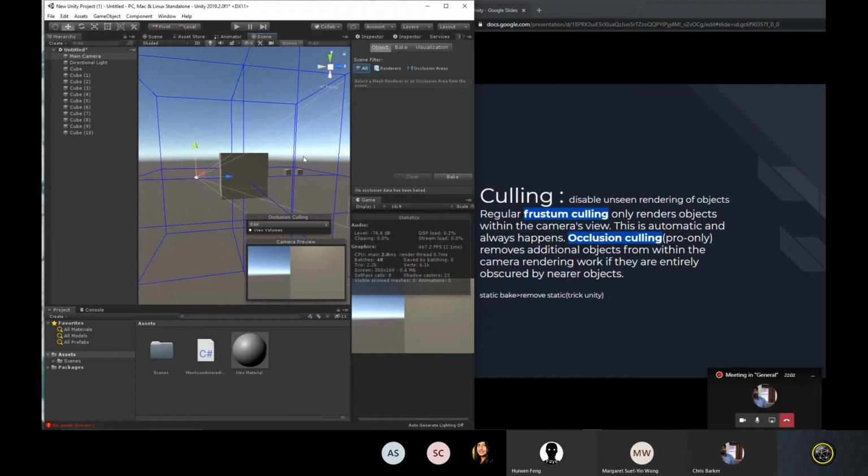Anyway, I'm gonna move forward, but I probably need a new Unity project file. But you come to occlusion, you set everything to static, and you bake it. And whatever is not seen in the scene, it won't be rendered.